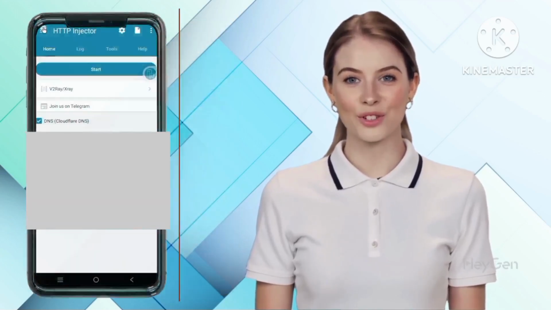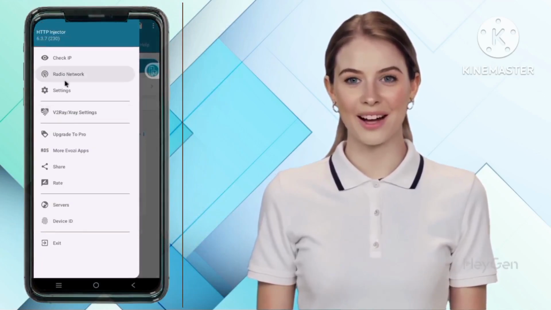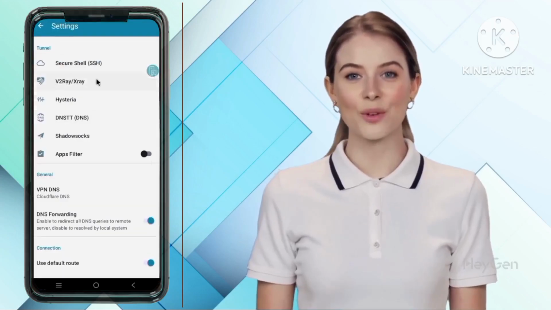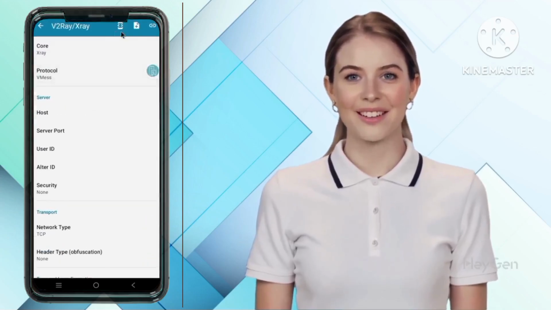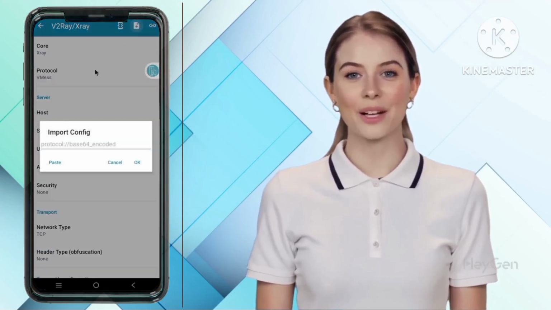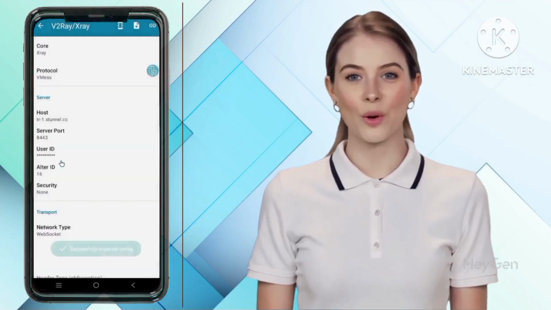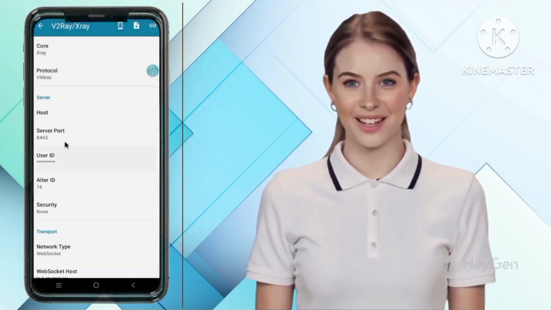Go back to the home screen, tap the hamburger menu icon to open the full menu. From the options, select V2Ray/X-Ray. In the upper right corner, tap the plus button and then tap Paste. The app will automatically import your copied V2Ray account details.